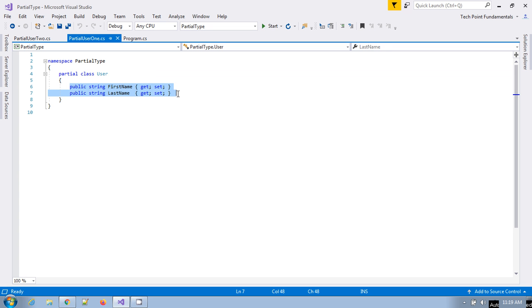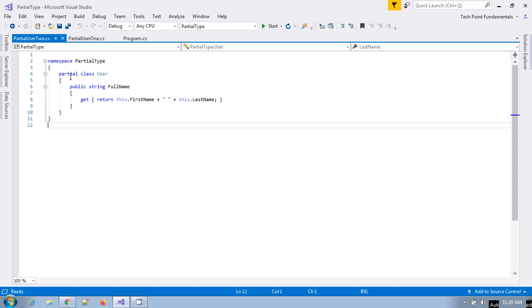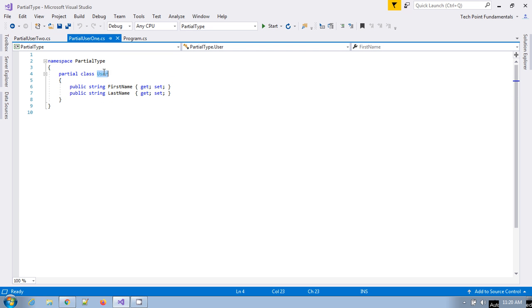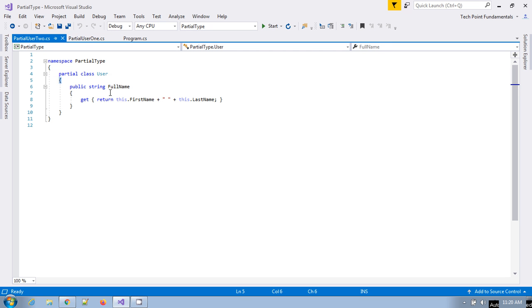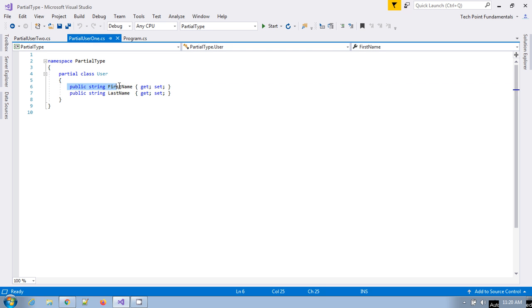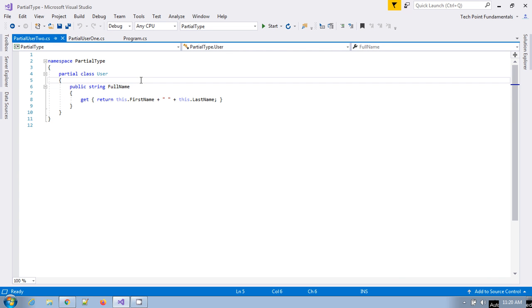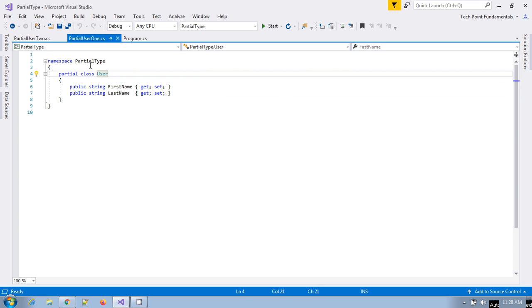Whatever I have defined here will be available to the next partial class. Here I have created one more partial class with the same name, User, and the name of the class should be the same. I have declared two properties, first name and last name, in one partial class, and in the second partial class I have created a read-only property called full name, where I combined the first name and last name. I can access these two properties, first name and last name, in the second partial class, but they are defined in the first partial class, right?